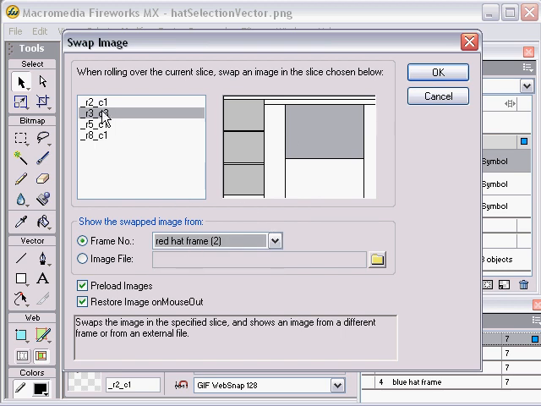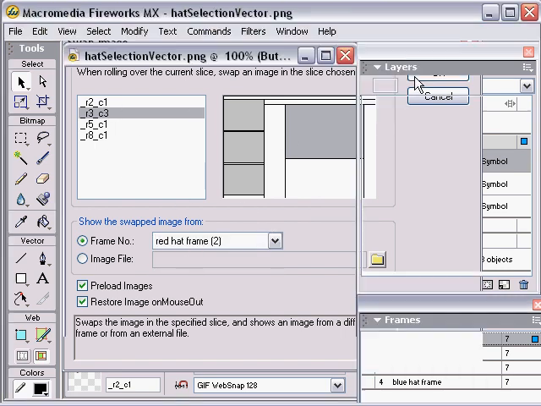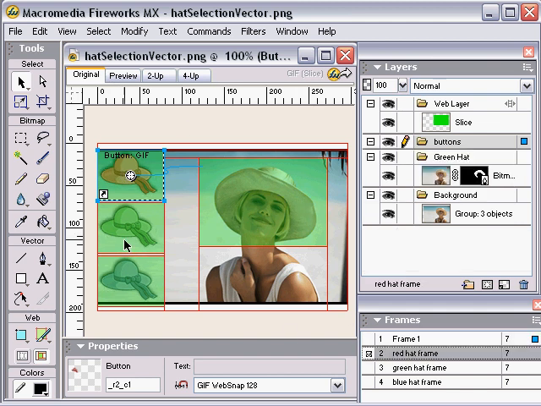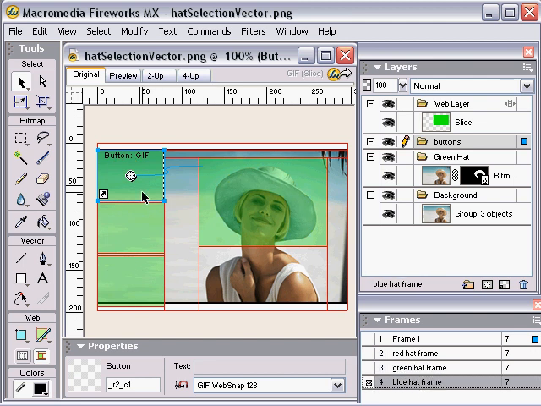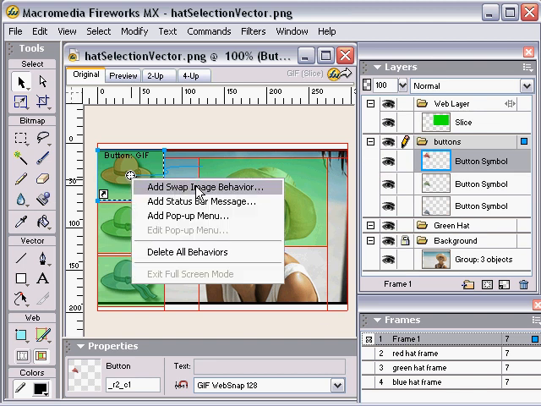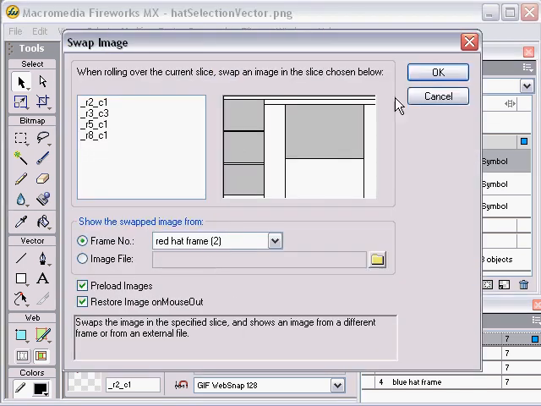By default, Fireworks automatically creates this extra layer, and that's for the swap image, basically. So if we click on red hat, we'll see that we still have the buttons, but click on these, and there are no buttons, at least you don't see them unless we had different states, but they're still there. So we're working on this. We just swapped this out to red hat frame.